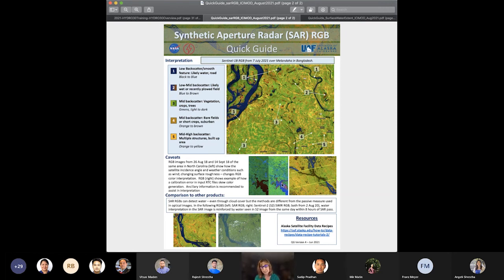But specifically here, seeing the shades of orange, you typically don't see orange on water, and that's just a signal of how rough the surface is. And again, as a reminder, since Franz already showed it, as a caveat, look for where the colors abruptly change. The RGBs showed the calibration errors, I think, a little bit better than the water extent product does. So I tend to use the products together.